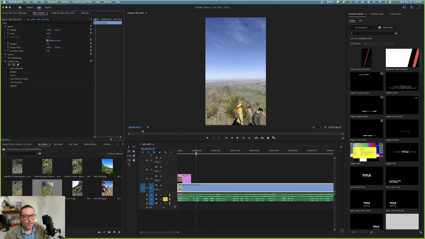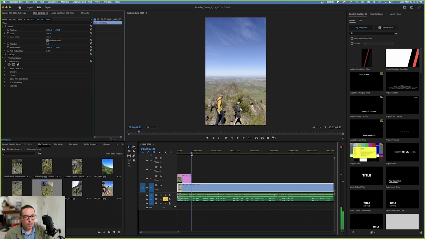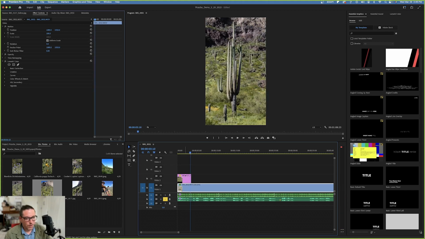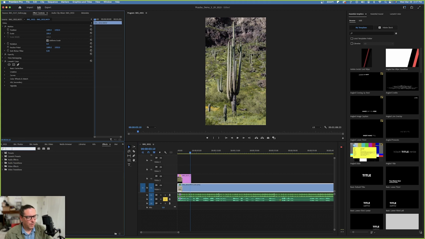Okay. And maybe it would be nice to have a cross dissolve between this B-roll and A-roll. So I can also go to effects again, which is hiding over here. I'm just going to search dissolve and video effects, video transitions, dissolve, cross dissolve. And I will just put it here at the end of the photograph.